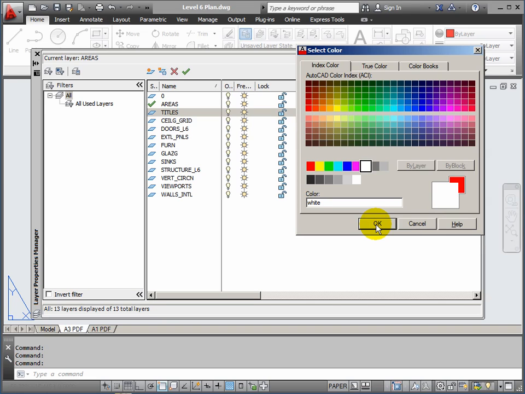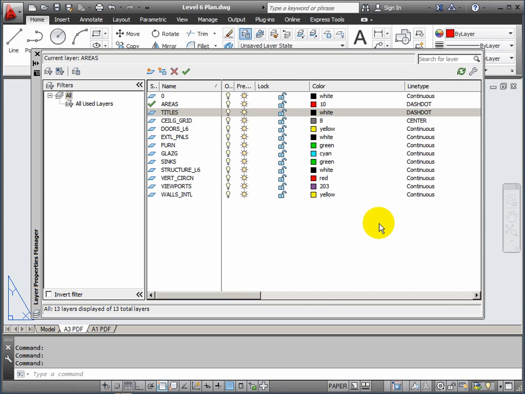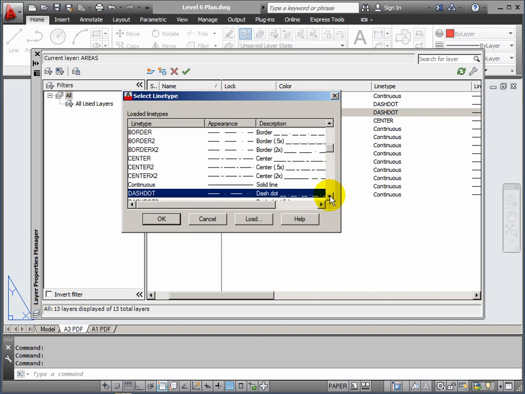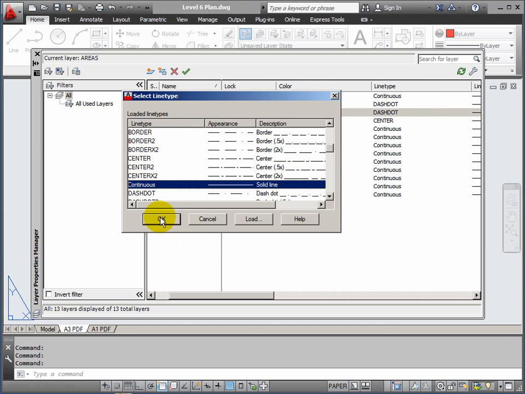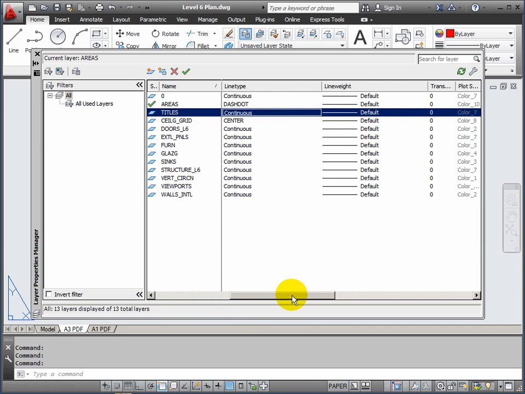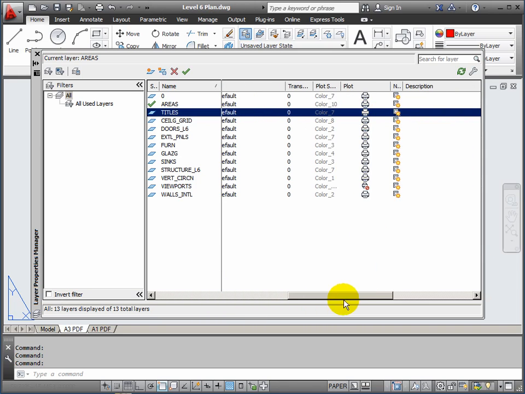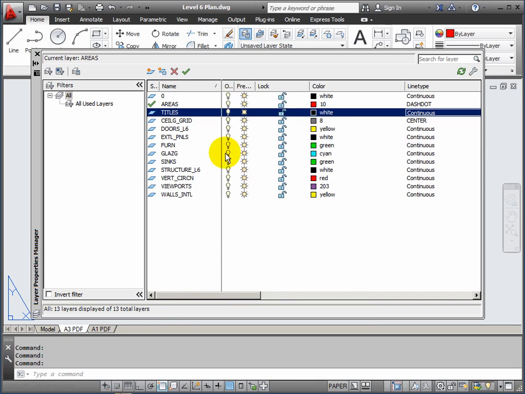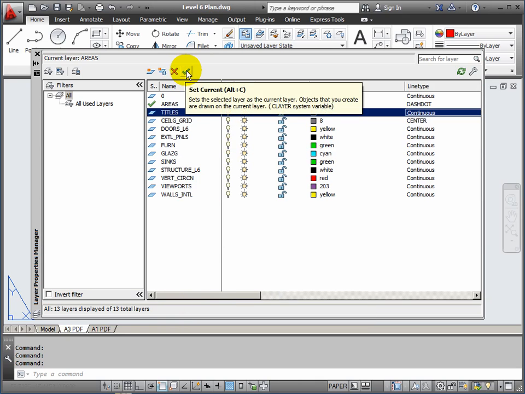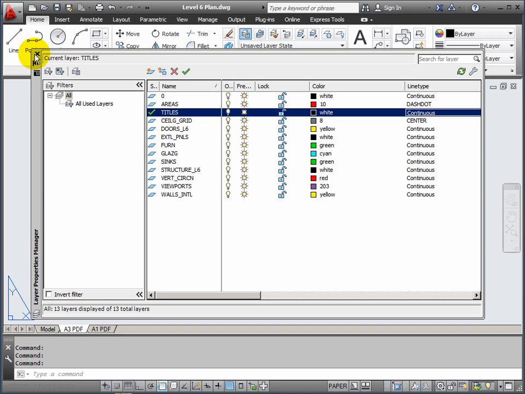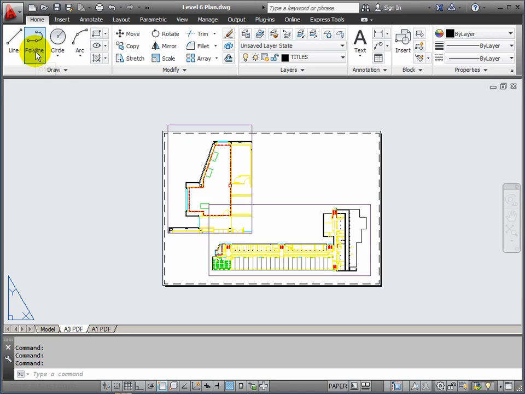Okay, now when you're using a true type font, the pen width doesn't actually come into it. It draws it as a graphic, effectively. So the color of the layer isn't as essential when it's a true type font. Okay, I don't want it dash dot though. That wouldn't look very good. So we want continuous line type for the layer. And just checking that the printer icon is on, otherwise we won't see it. So titles is ready to go. Make it current with the green tick, and then close the dialog box.